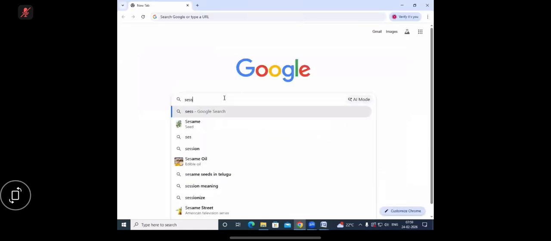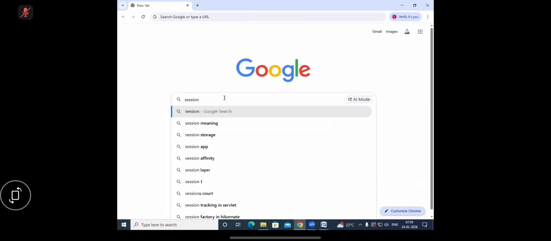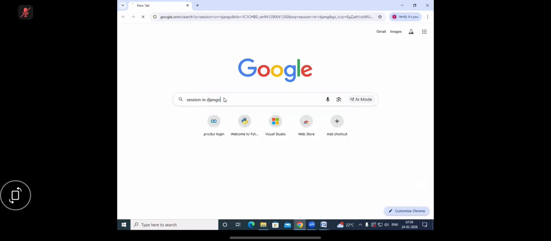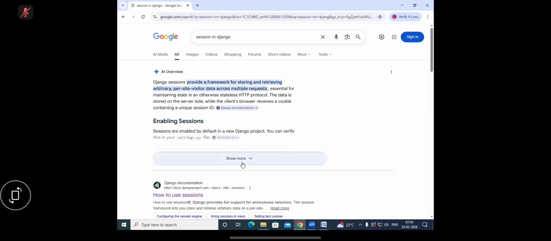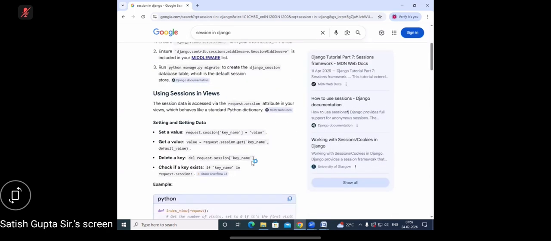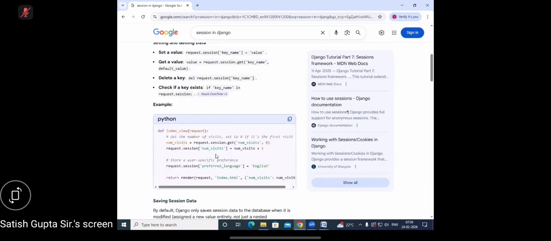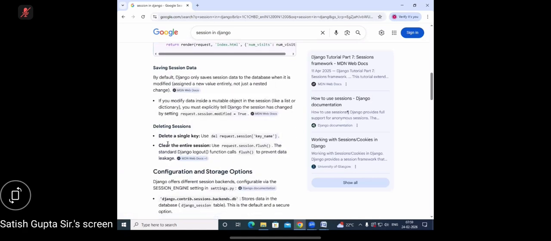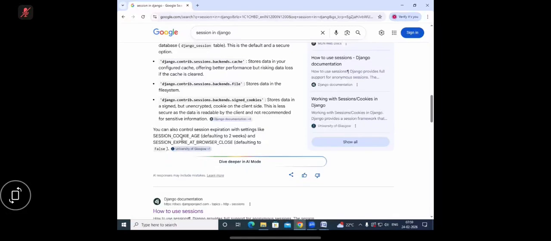There is one environment variable. Anyway, you can delete it like this: delete request.key name, and you can also write request.session.flush, and that also deletes it.